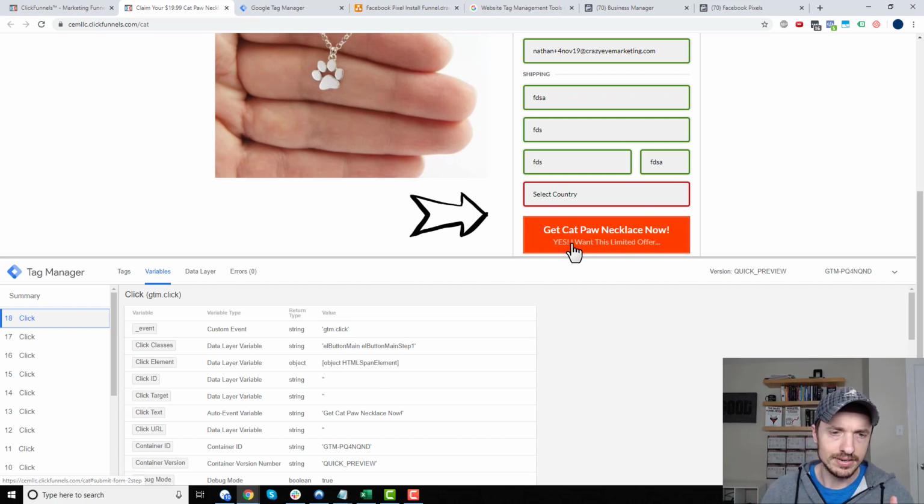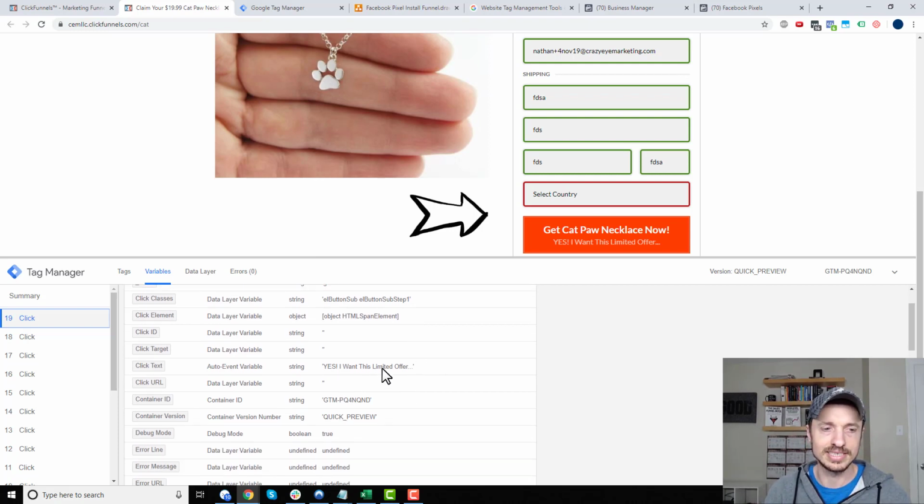All right, if we click down here on this subtext and come over here, we see still step 1 up here. Again, I'm pointing this out for a reason. But we also see, yes, I want this limited time offer. So click text has changed every time I clicked on this button. If I clicked in this orange section, it showed both of these. If I clicked the top text, it only showed get cat paw necklace now. If I click down here on the subtext, it says, yes, I want this limited time offer. So the point is people might click this button in various locations, right? So you need to be mindful of that.